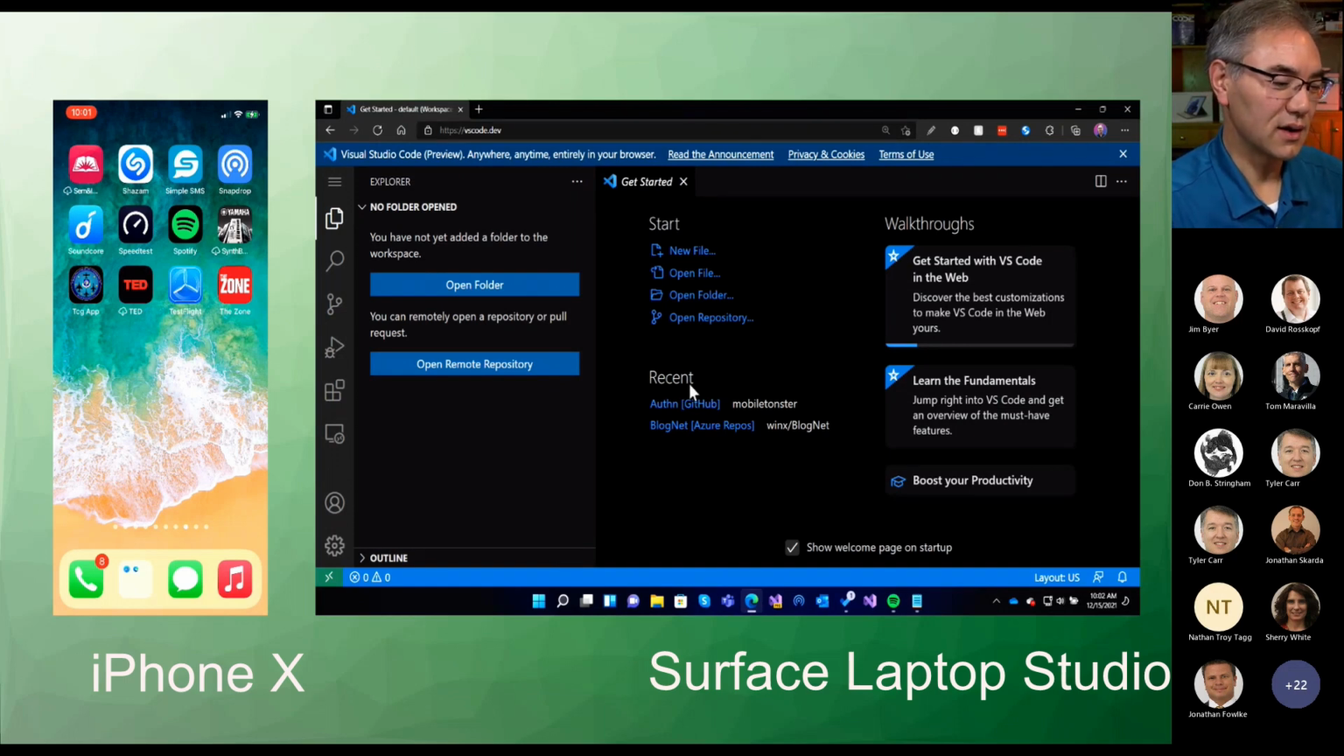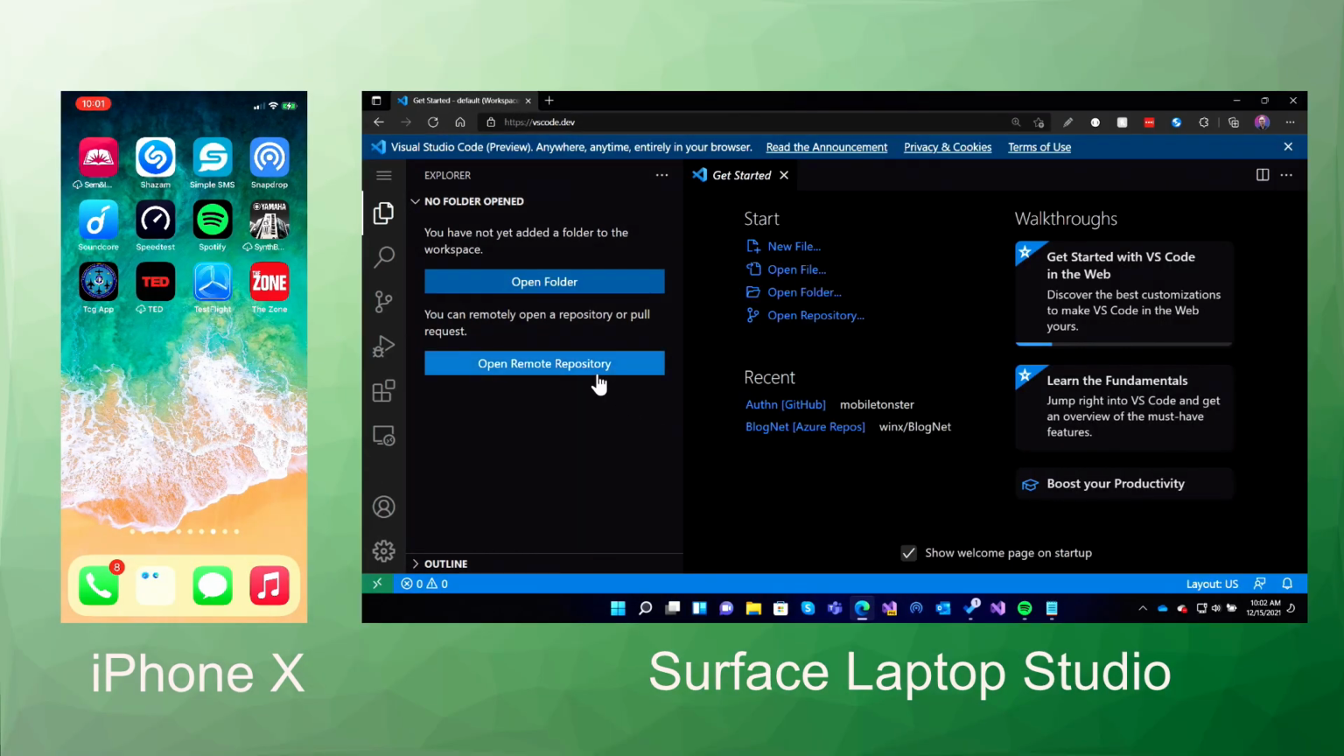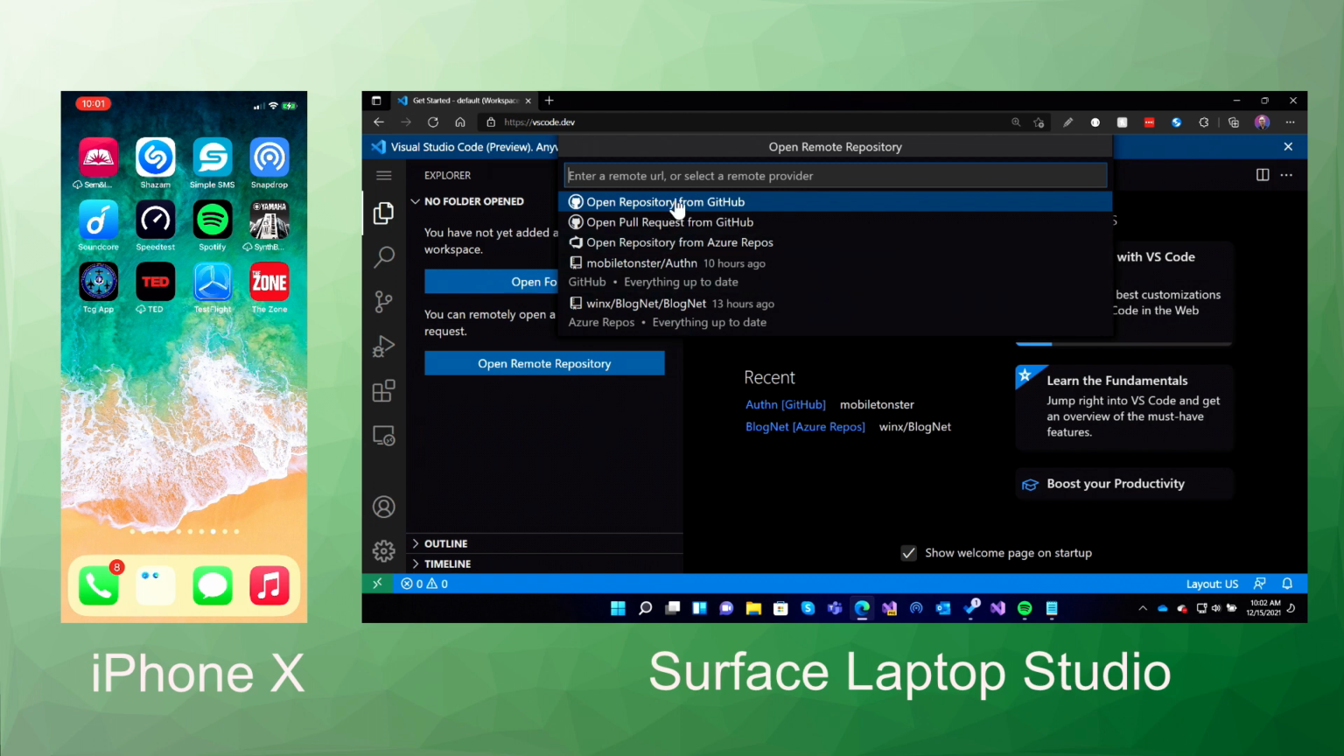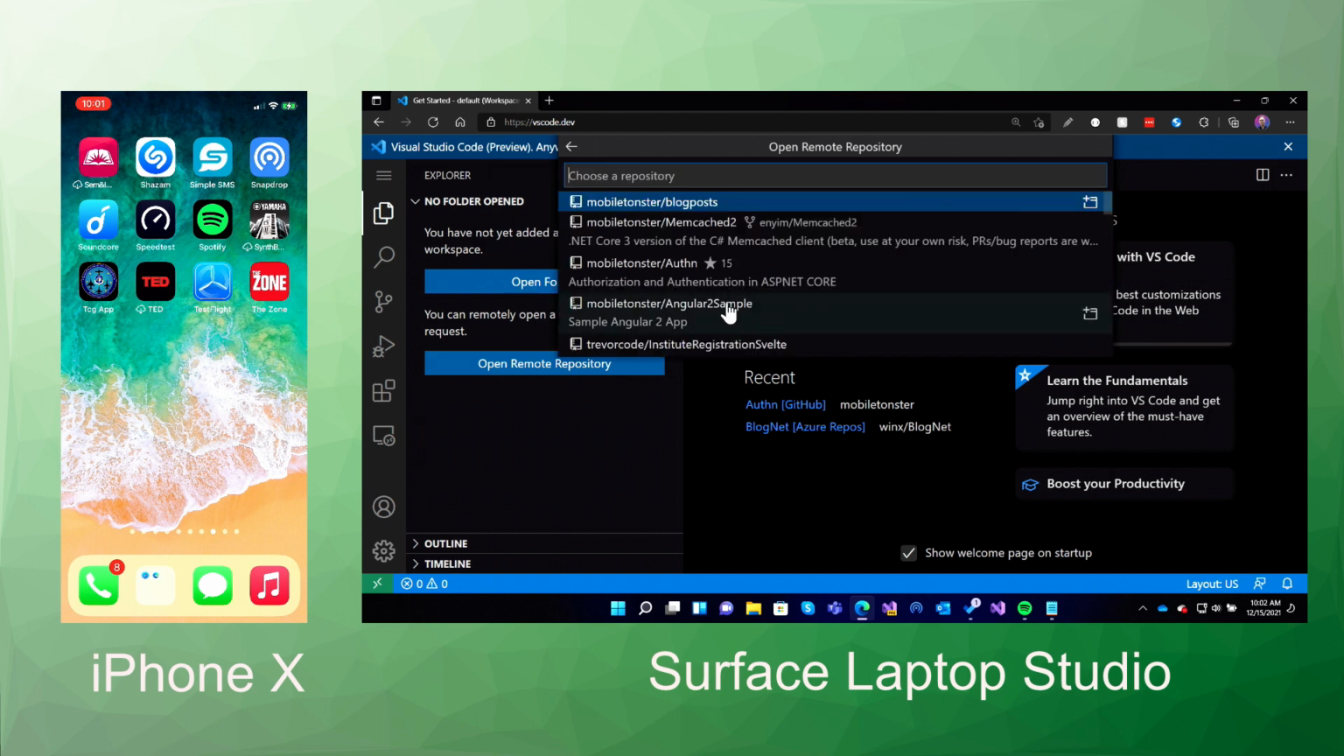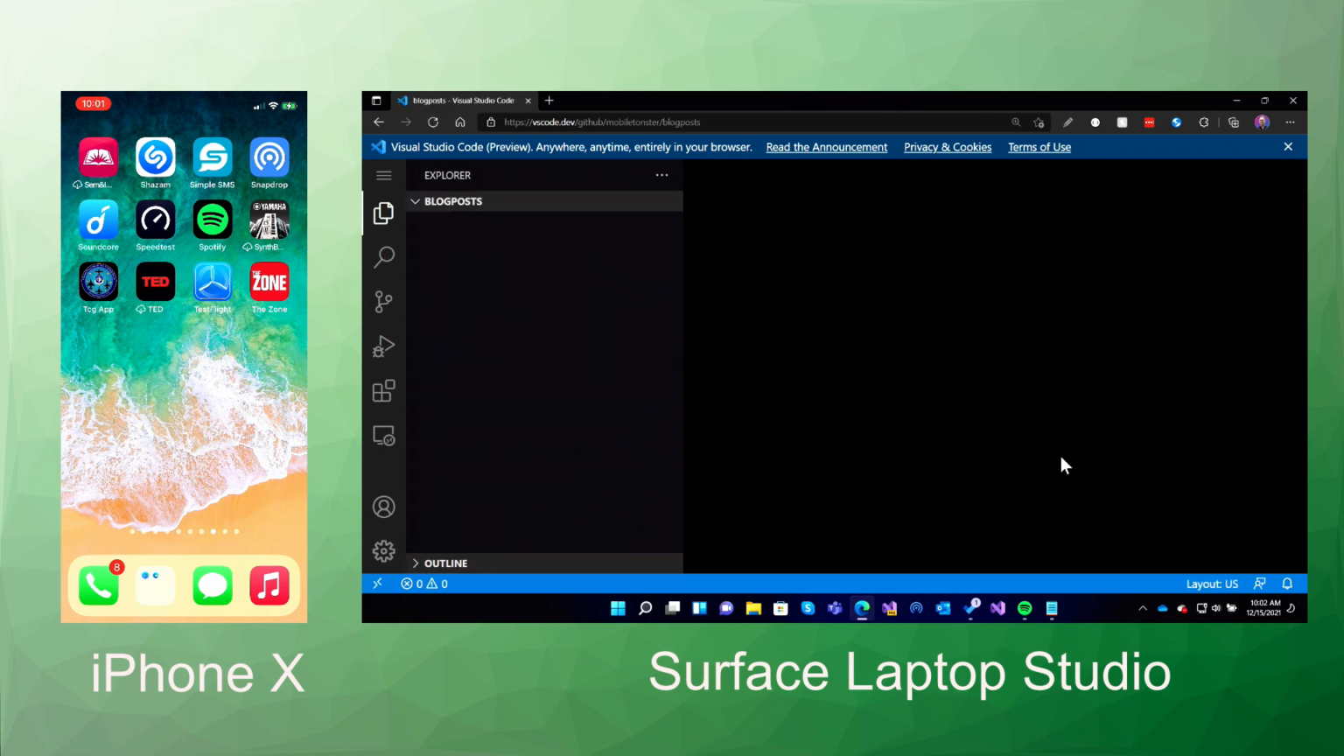I'm on my desktop here, but this will run on an iPad. Heaven forbid, you wouldn't want to do your work that way, but if it was an emergency, I guess you could do that. One of the cool things about it is you can open a remote repository like in Azure DevOps, or you can open it in GitHub. So let's see if this will let me do it. I'll just pull up my blog post, for instance.